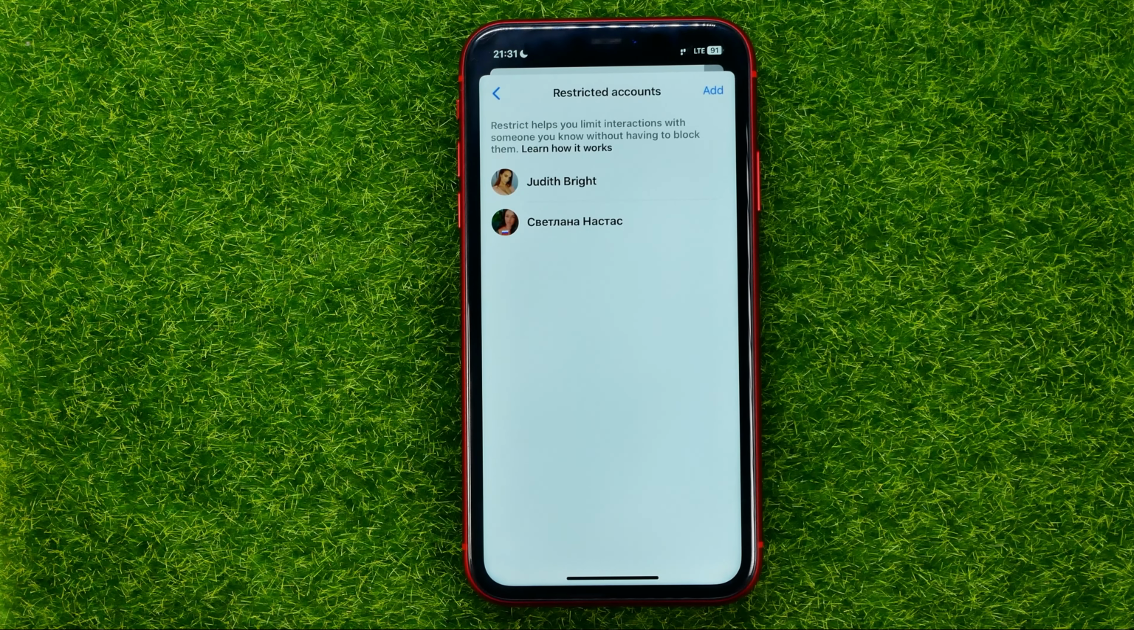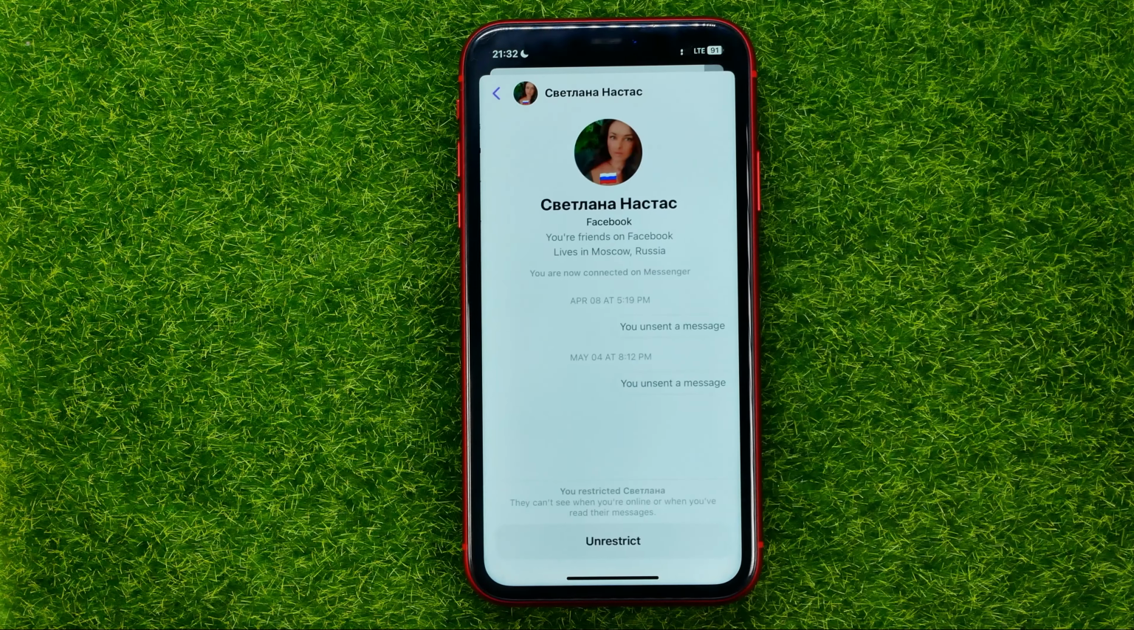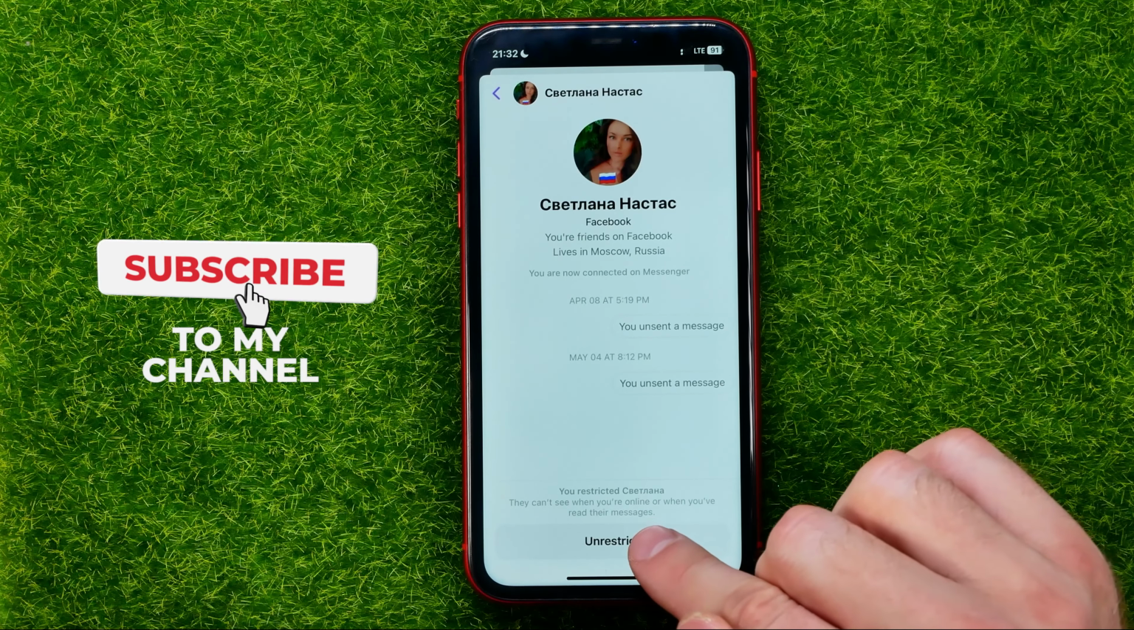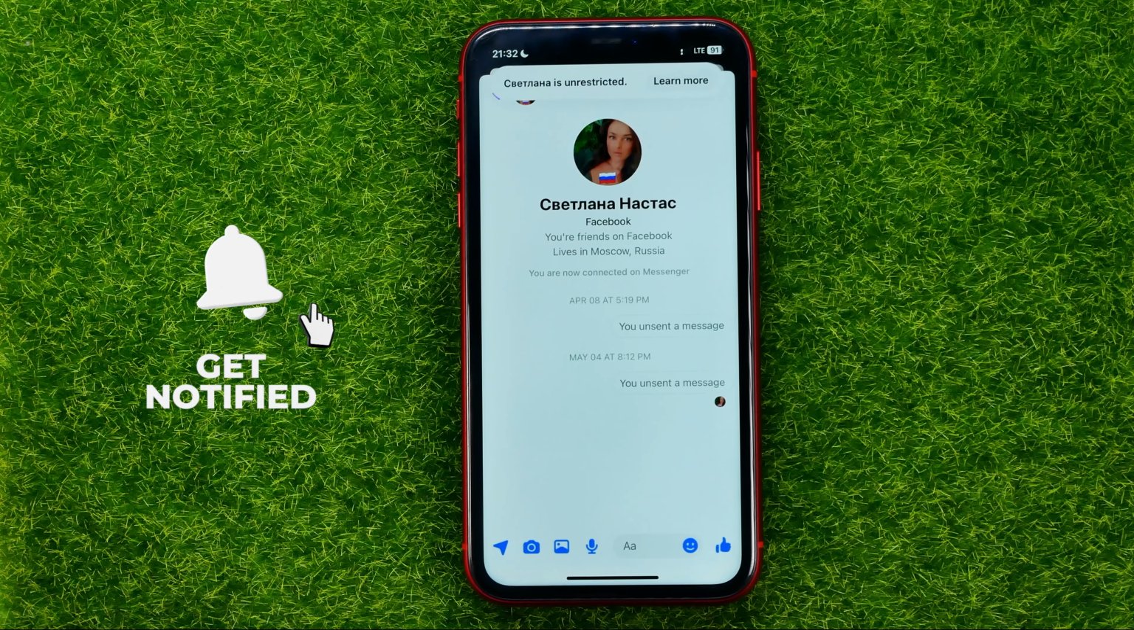And then to unrestrict any user, first off you need to tap at that user's name, and then towards the bottom of the screen hit at unrestrict, just like that.